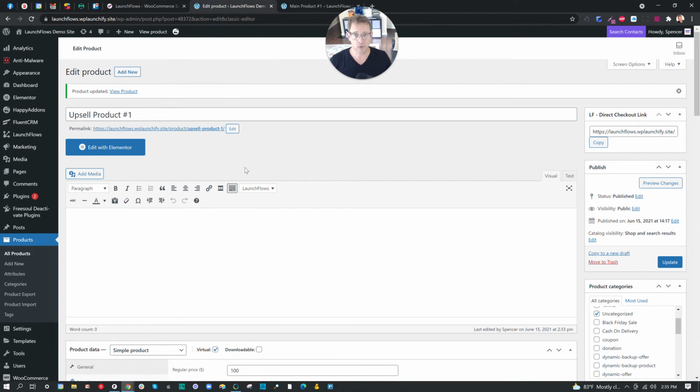In the actual second product, instead of doing the product itself as a sales page, I can do the upsell widget, which is a really cool option of LaunchFlows. I just need to get the upsell product's ID number, and that's available either on the right-hand side, 48372. Let me grab it there. Or I can get it in the URL above.